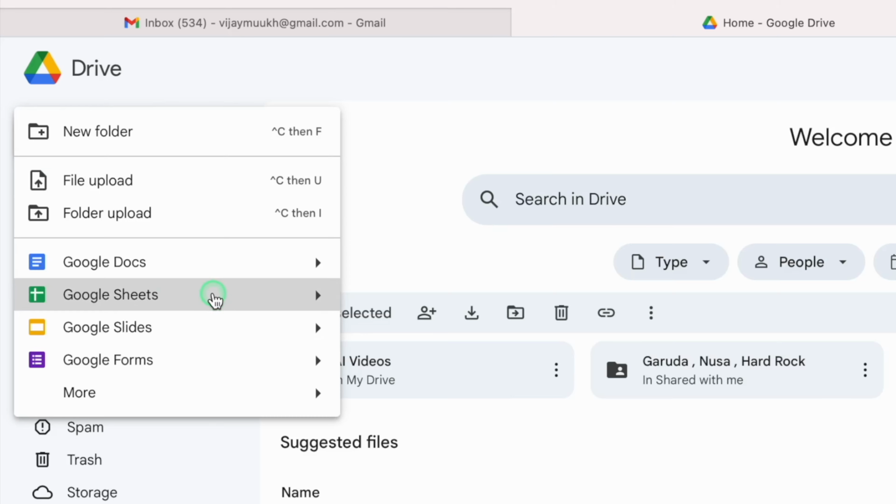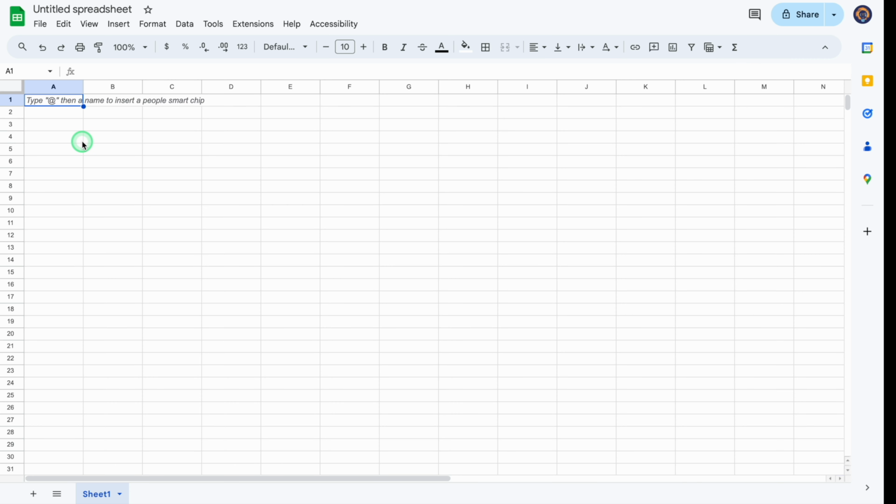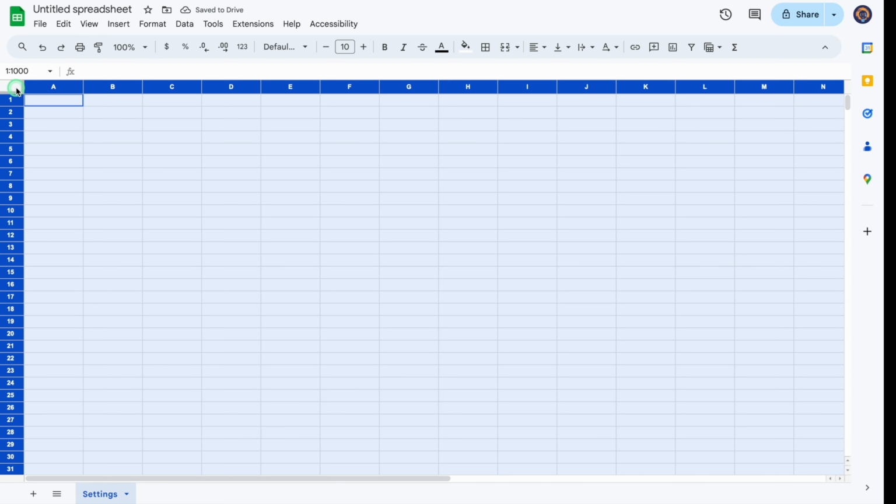So I'll click on Google Sheets. A new Google Sheet got opened. I'll close this. We'll delete this. We'll rename the sheet as settings. We'll select the whole sheet. We'll come in the center and we'll align all the things in mid.